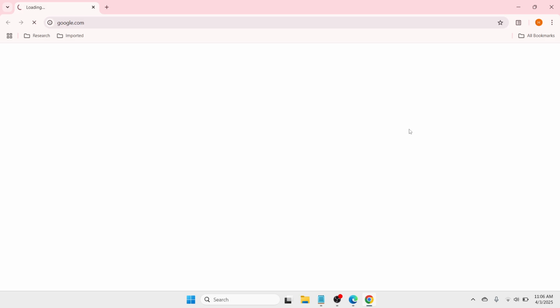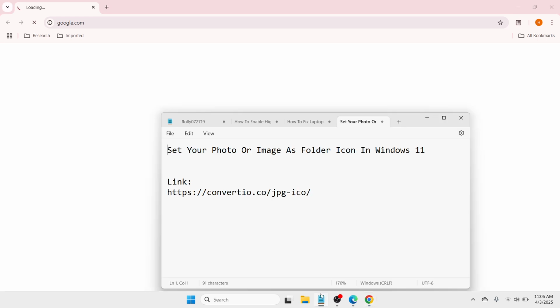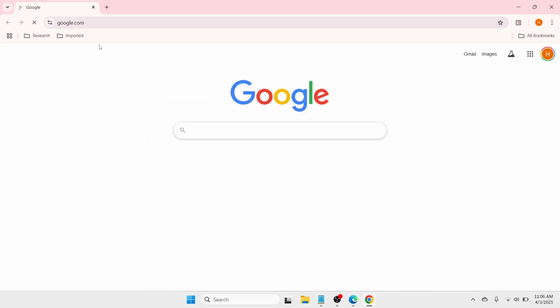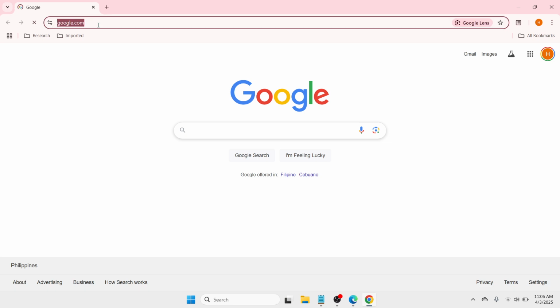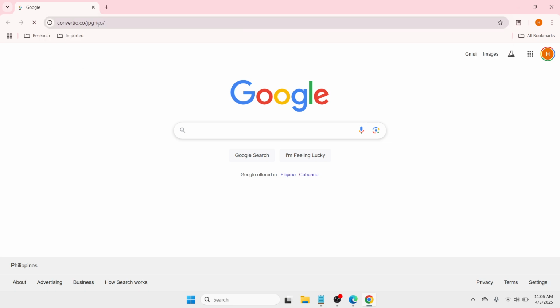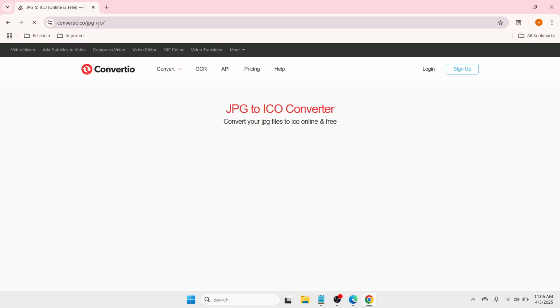The moment you are being redirected to the Google Chrome browser itself, all you need to do is proceed to the description box below. You would be able to see a link there being attached. All you need to do is copy it, Control C to copy, and at the Windows search bar, Control V to paste. Once you have pasted that, click on enter and wait until you are being redirected to the result.